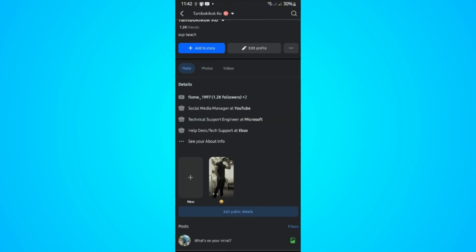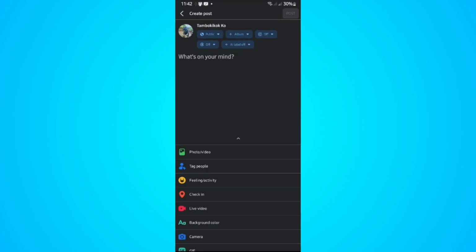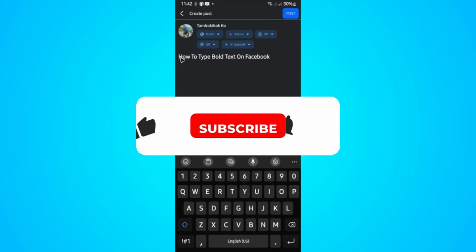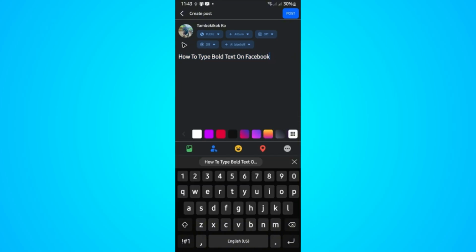Now, first up, go ahead and create a new post right here. Just tap on it. Now, let's say, for example, I'm just going to type in how to type bold text on Facebook, just like that. What we're going to do next is tap and hold the text. Make sure to cover all of it, then copy or even cut, it doesn't matter.